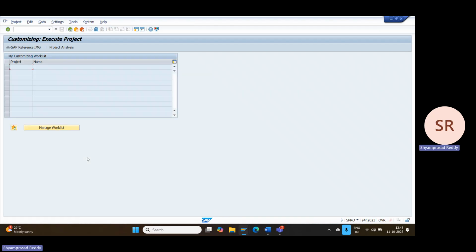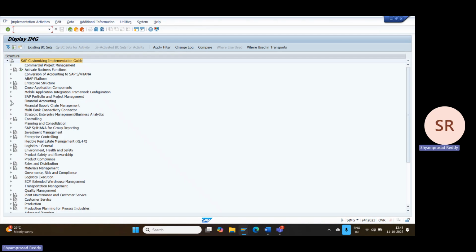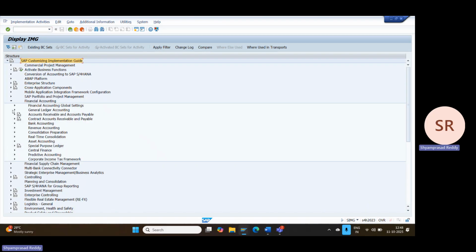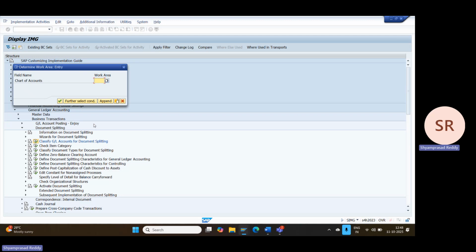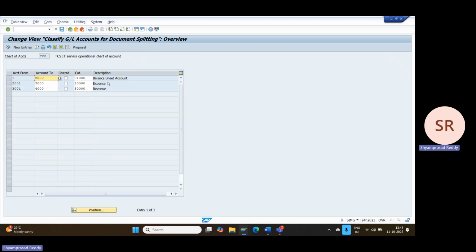You can see reference IMG, financial accounting, general ledger, business transaction, document splitting, and classify GL account for document splitting. This is our chart of accounts, and these are the account groups we have defined. So this is the first step.